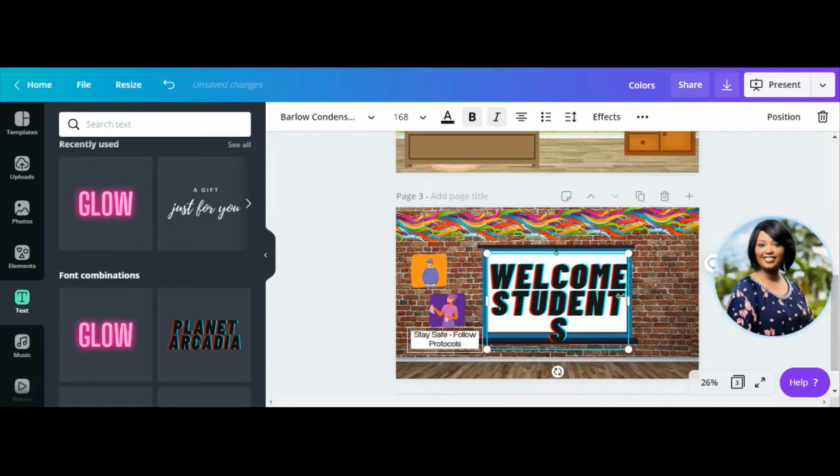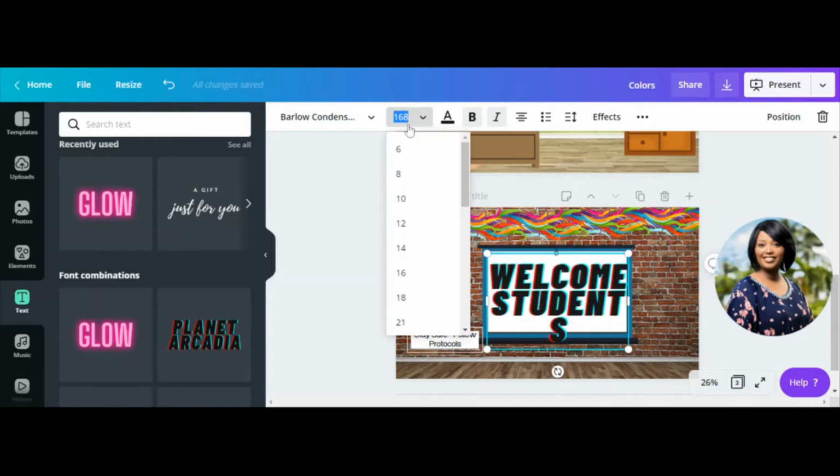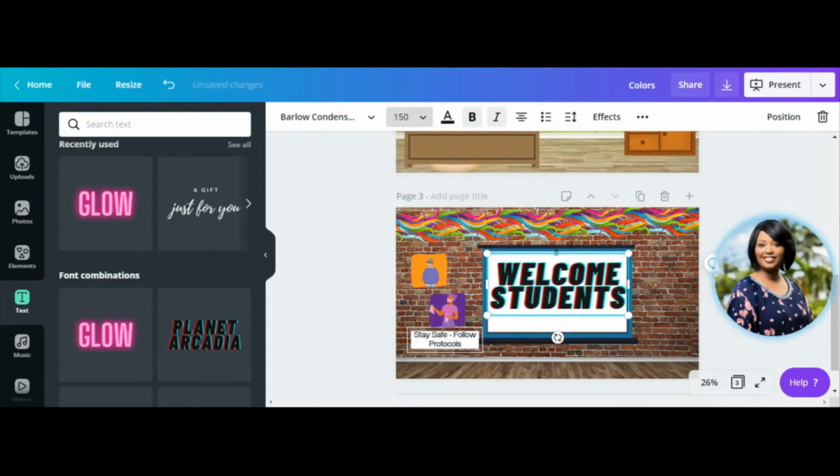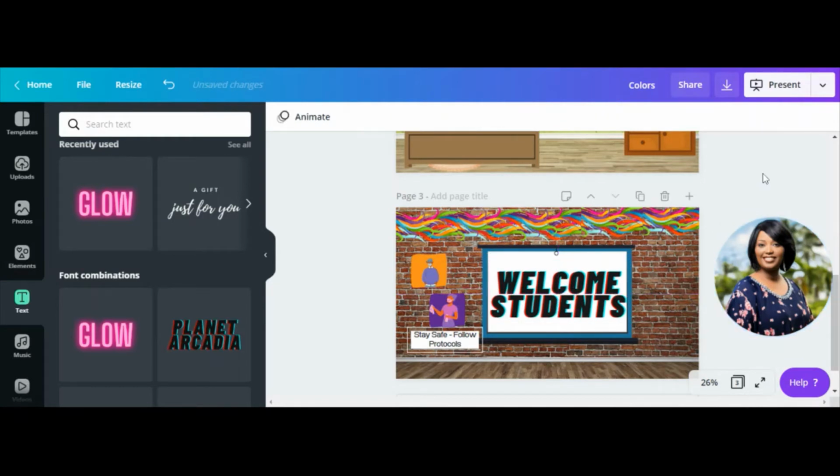Welcome students. If it's too big, you can always adjust the size. You're going to go down to about 150. Good. If you want to add your name, you can. If not, you can just say welcome students. All right.